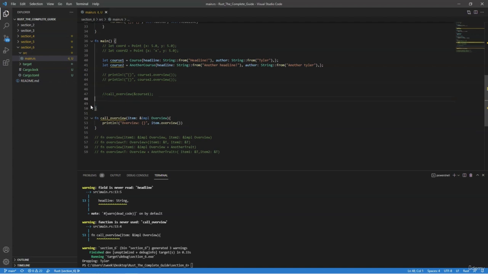But we could delete this line and rerun this and see that it still calls dropping Tyler, because here is where course1 went out of scope. And so it called our implementation of drop, which we told to print out dropping Tyler and then free up the resources. So that is what the drop trait is.